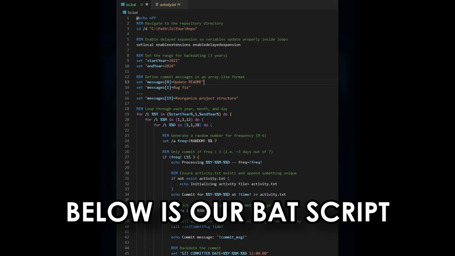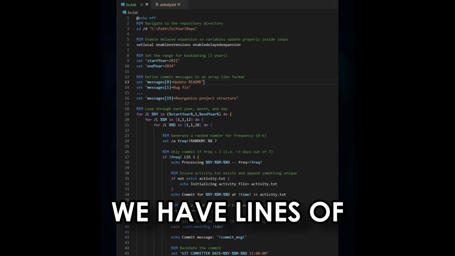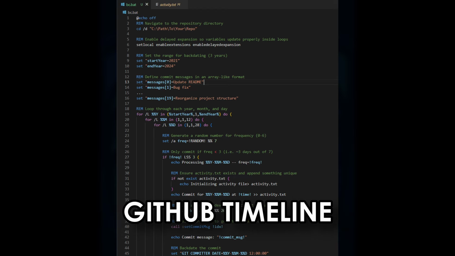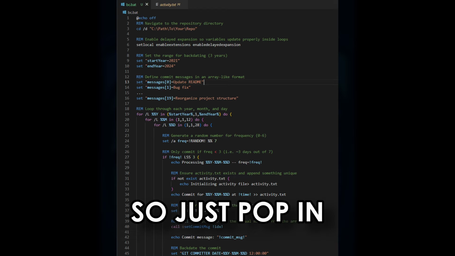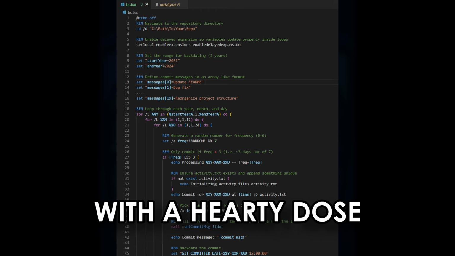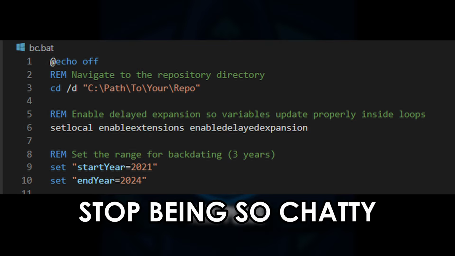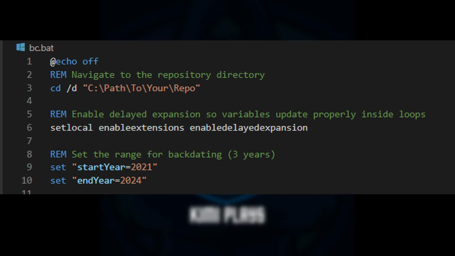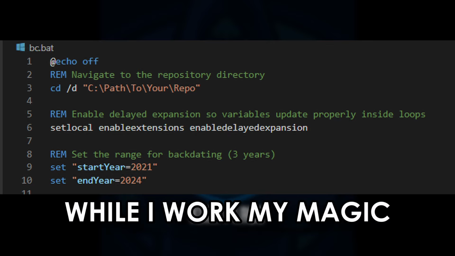Below is our batch script. Think of it like the script to a blockbuster movie, except instead of explosions, we have lines of code that'll bend your GitHub timeline. I've replaced any personal details with placeholders, so just pop in your own paths and info where needed. Let's unpack this with a hearty dose of storytelling. We begin by telling the command prompt to stop being so chatty: @echo off. Think of it like telling your overly talkative friend, hey, hush for a sec while I work my magic.